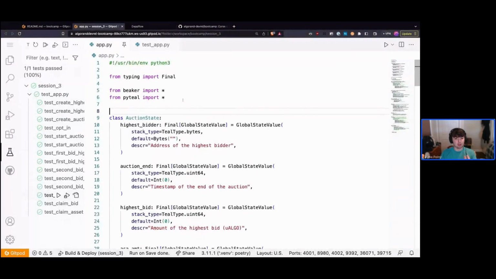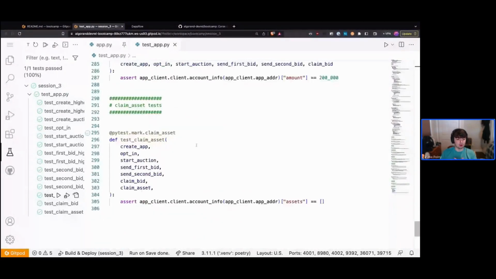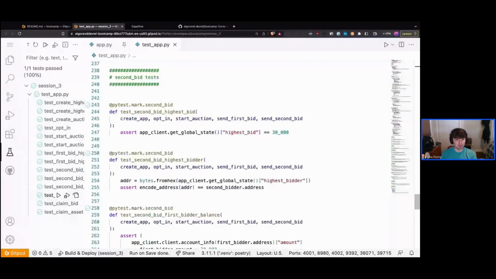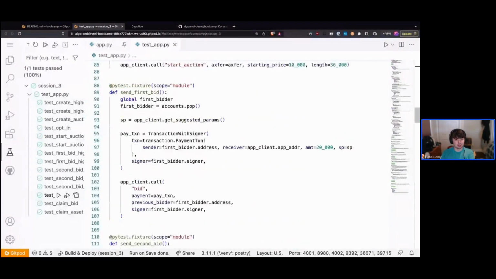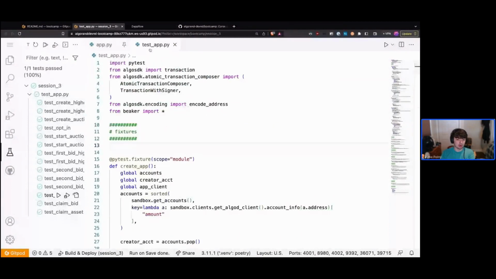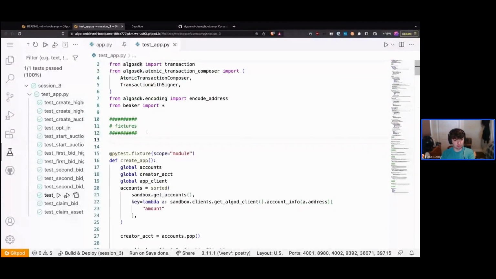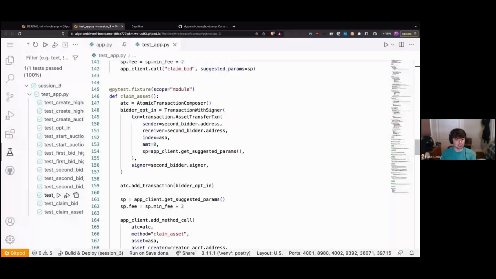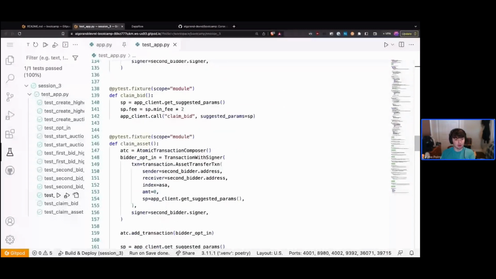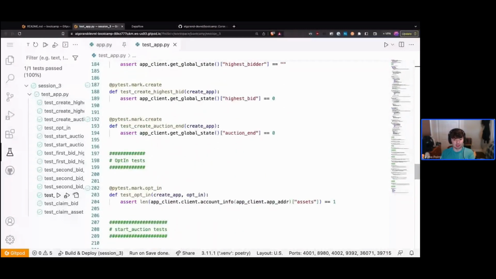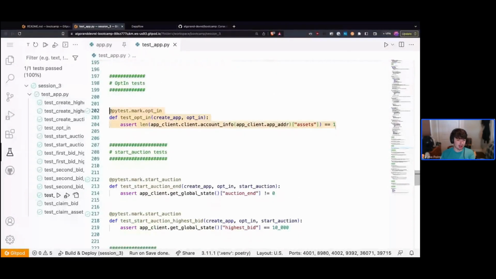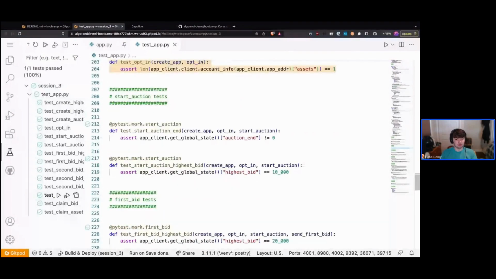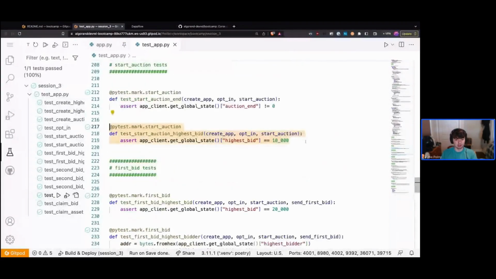But in the meantime, if you want to get a little bit more familiar with how Beaker and Pytest works, you can go ahead in this test app.py file, and you can go ahead and create more fixtures if you want to. So creating fixtures for doing things out of order, for example, or you can go ahead and add more tests. For example, in an opt-in test, you can make sure that it's actually opted into the right asset. Or in our start auction test, we need to make sure we're verifying all of our state, not just auction end and the highest bid.